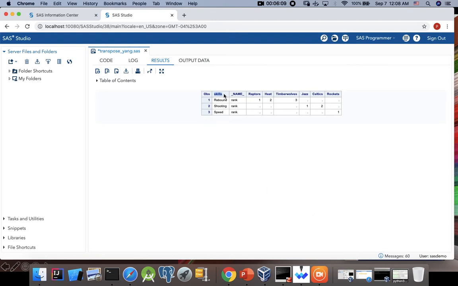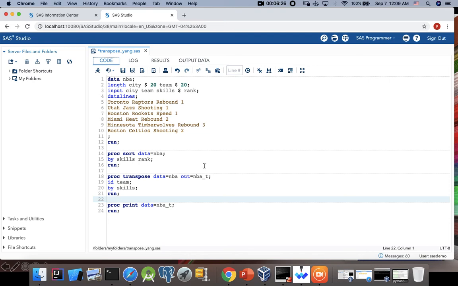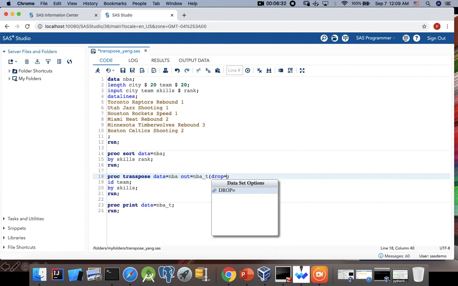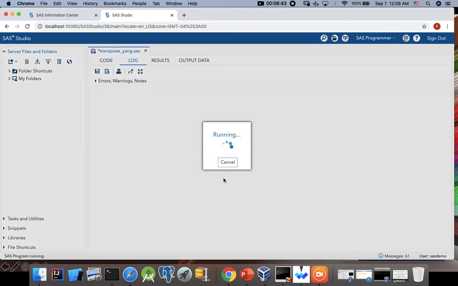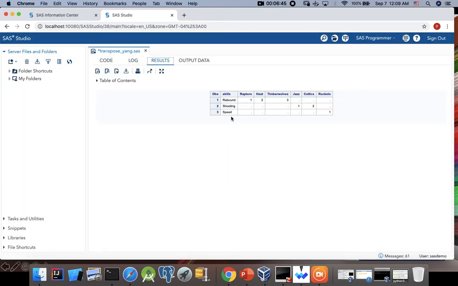So I want to see the skills here with the rebound, with the shooting, and then this thing is not that useful, right? So you see the underscore name underscore. I can change it with the name option, but I think I'll just drop it. Okay. So to drop that in the output data set, you do a drop and you say underscore name. It doesn't matter the case. I prefer lowercase. It makes it easier to type, right? So you drop it and again, try. Perfect. So now you have skills and you have the teams, okay?